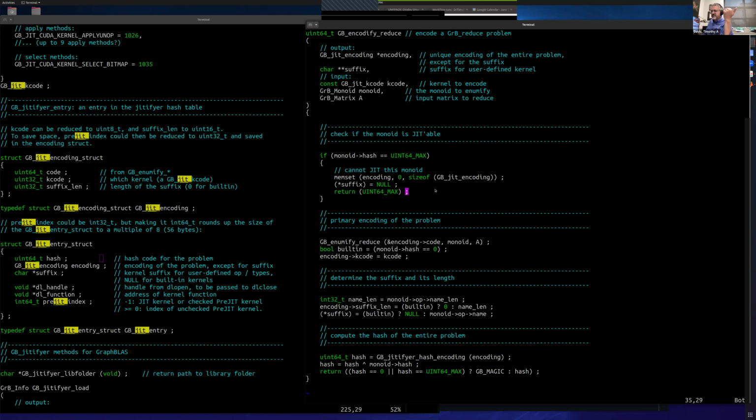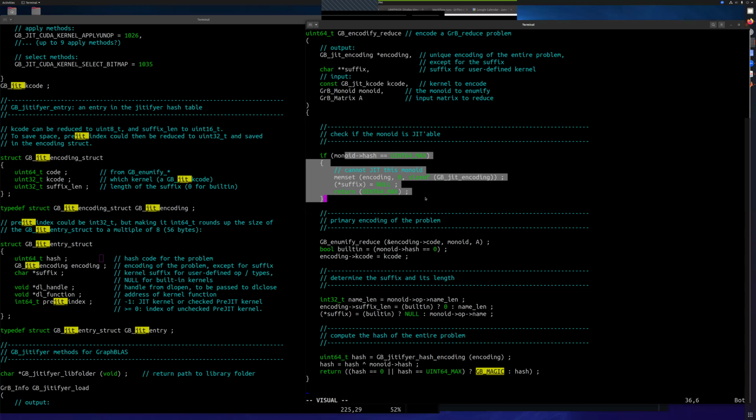So the hash of 0 is special. It means it's just a built-in method. It's not actually a hash function. And uint64 max is special. It means I can't hash it. So if the hashing happens to produce those special cases, I just put in a jump number. That's exceedingly rare. Does that cause it to fall through to the generic kernel? In this case, yes. Potentially.